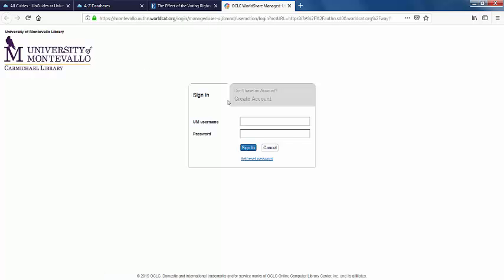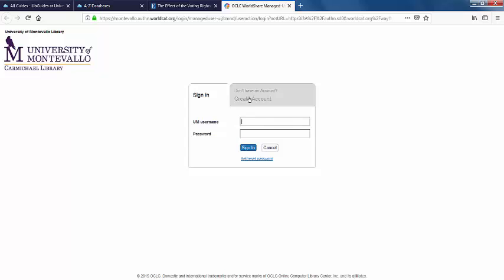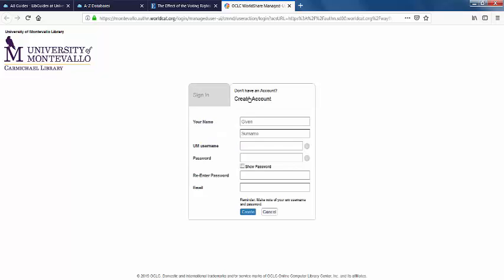So if you click Request through Interlibrary Loan, this tab will pop up. If you don't have an account already, click this and create one, and then once you have it, it'll be there for the rest of your time here. If you already have one, just go ahead and sign in, and then you can order the article.